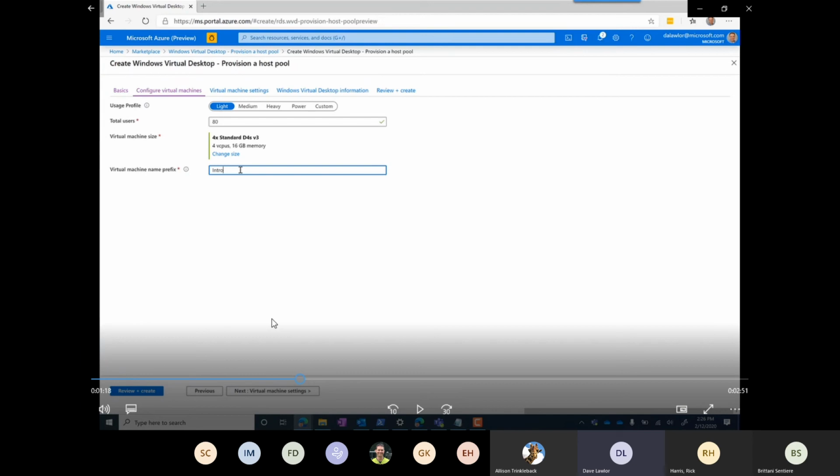It's a lot like Dev Test Labs. Yeah, it's very similar to how Dev Test Lab versions.